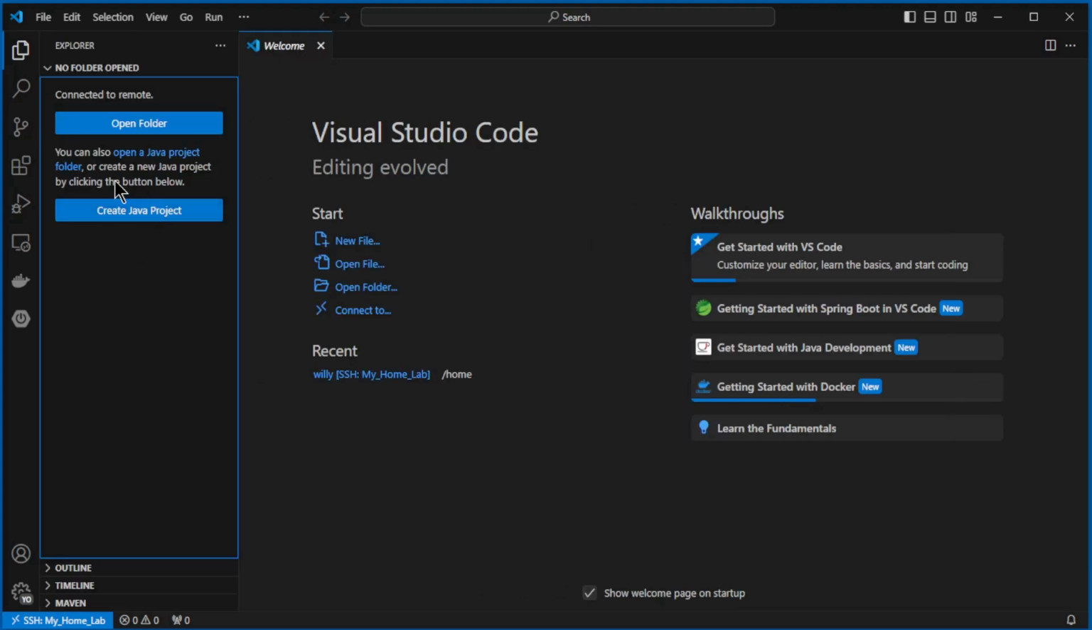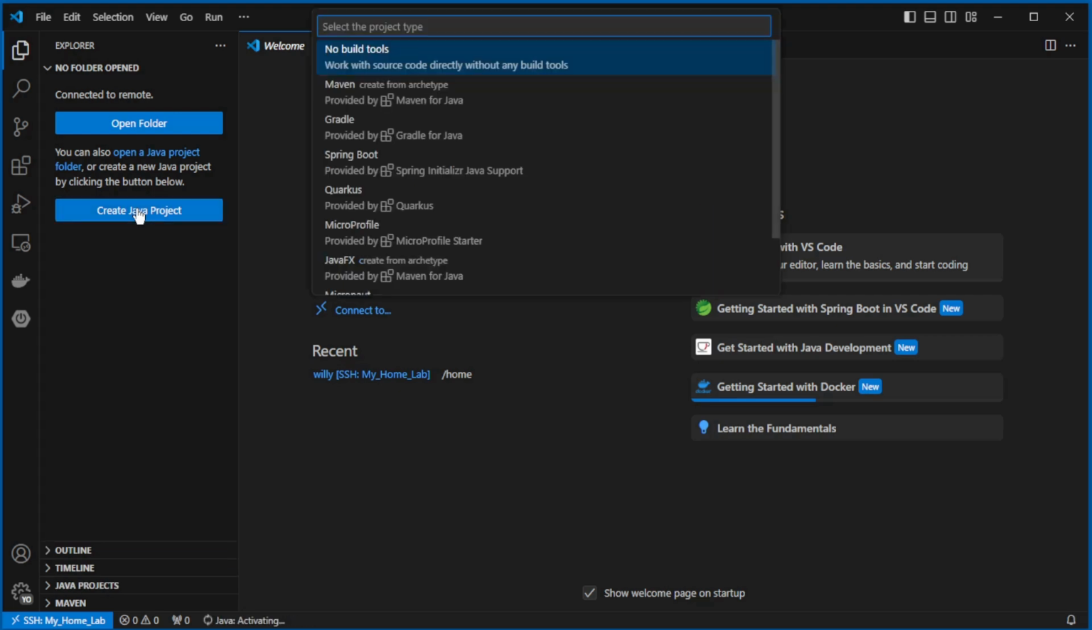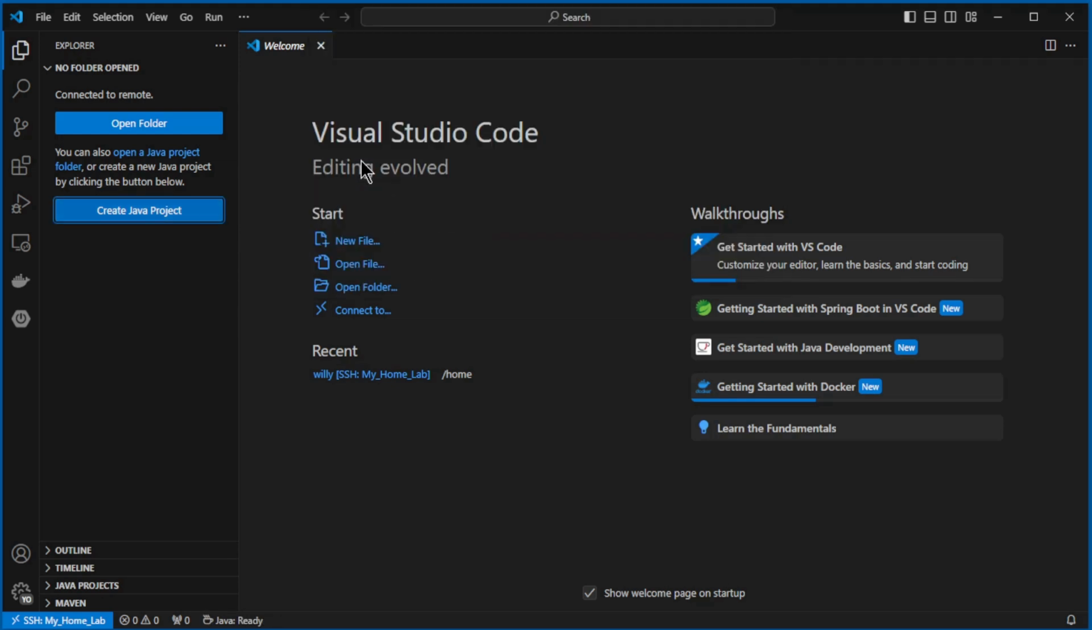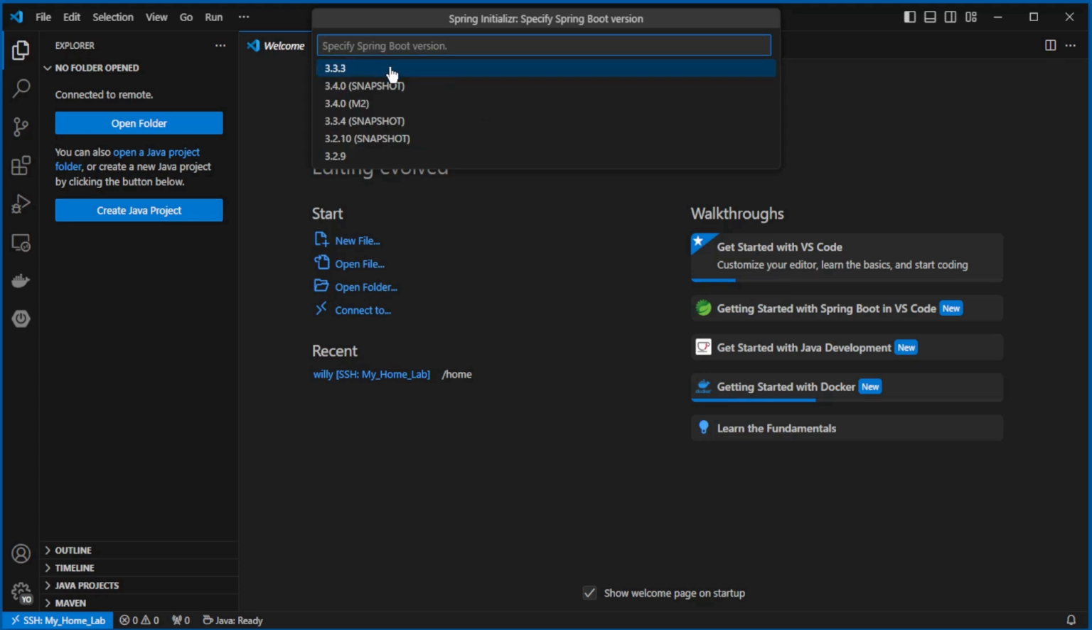Explorer. Now you see create Java project. Click on it. And we have here different possibilities. For this one we choose Spring Boot. A Maven project. The latest is 3.3.3. Java.